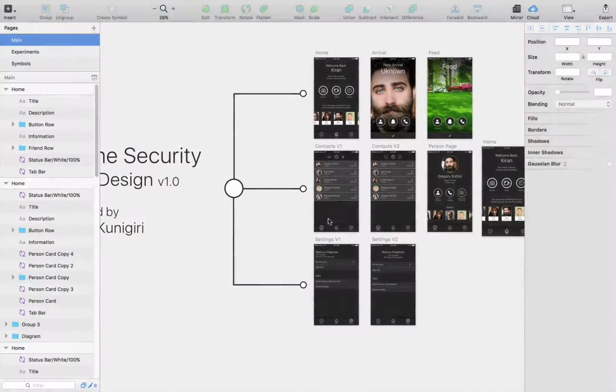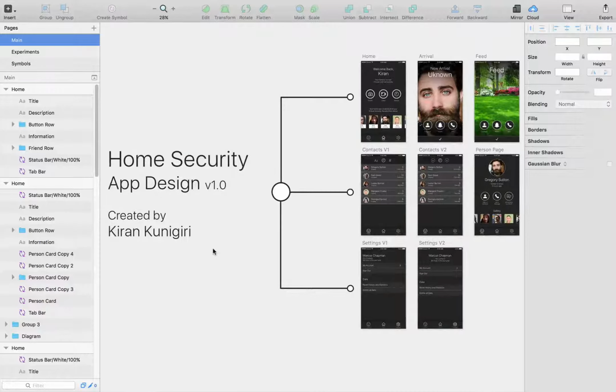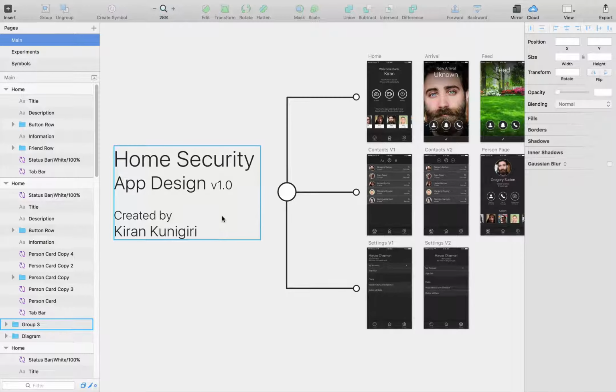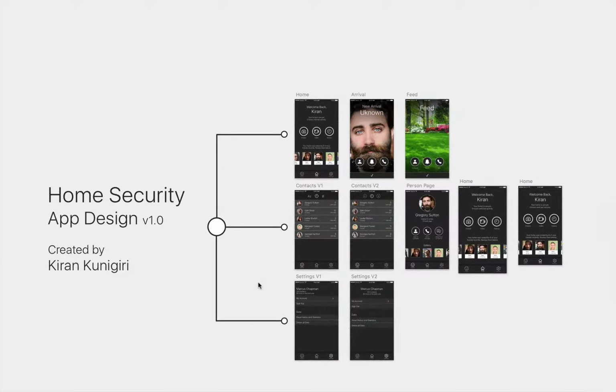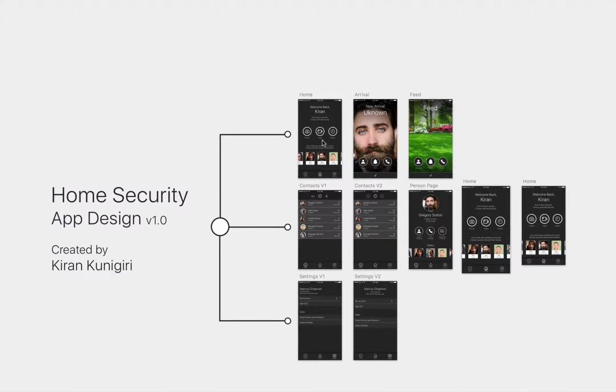Alright, hello everyone. So today we're going to go ahead and learn how to make the screens. So using the input from the previous meetings, I went ahead and created UI screens for all of the screens that we have. So let's go ahead and take a look.